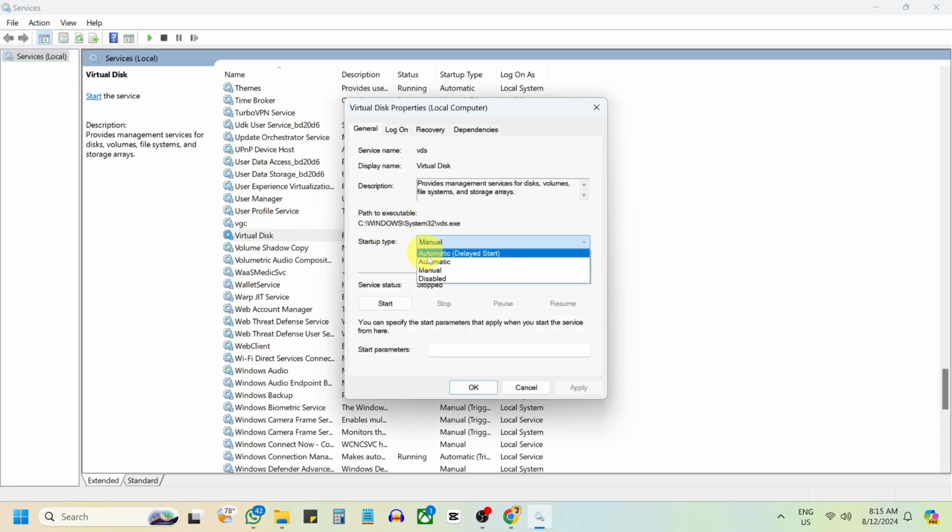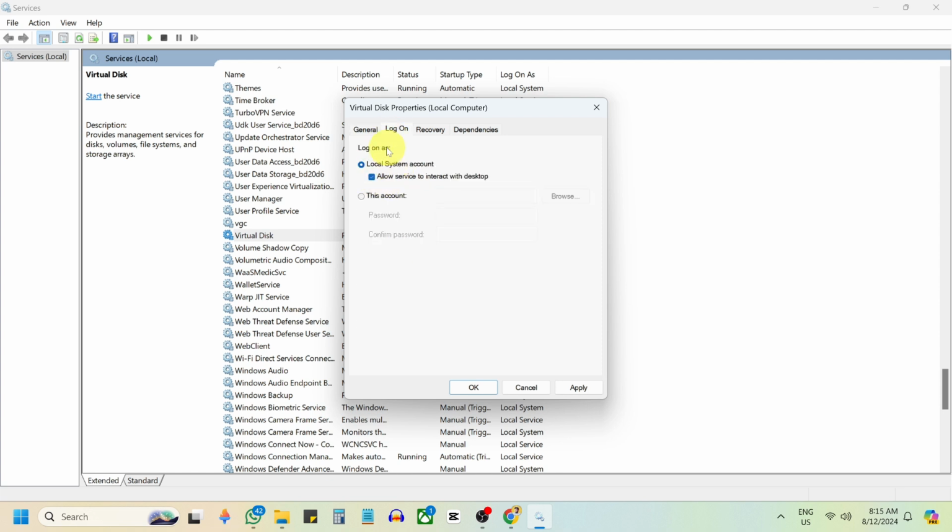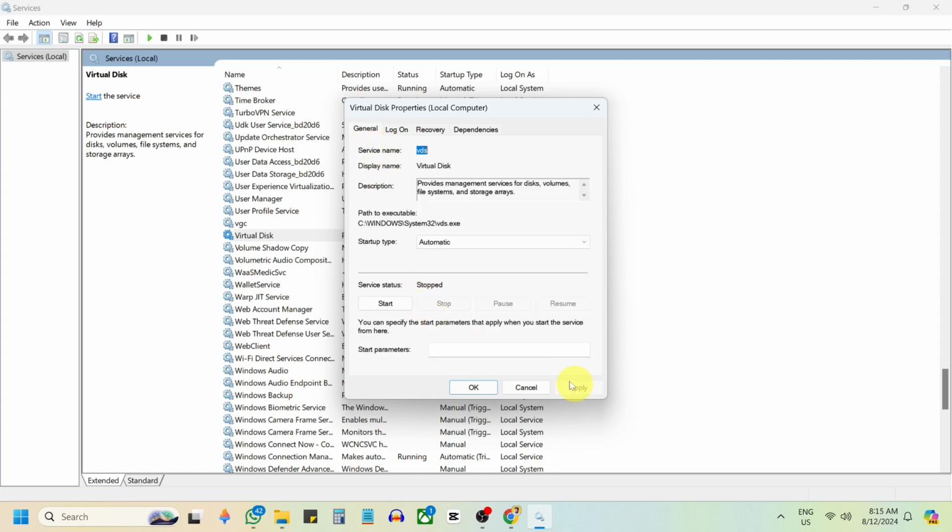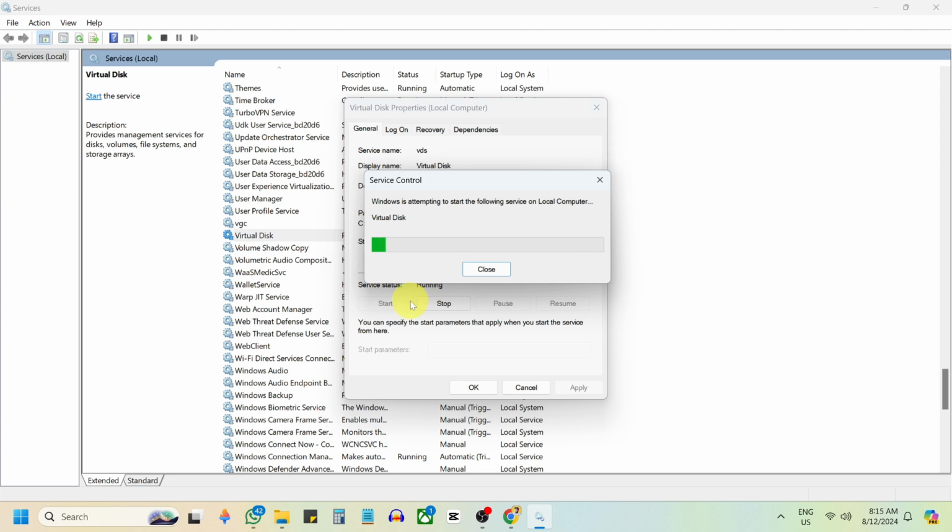Set the startup type to automatic. Check allow service to interact with desktop. Click on apply and click on OK. Start the service.